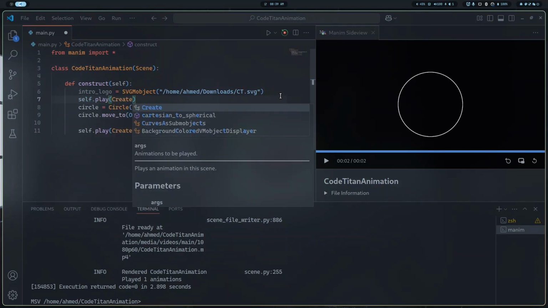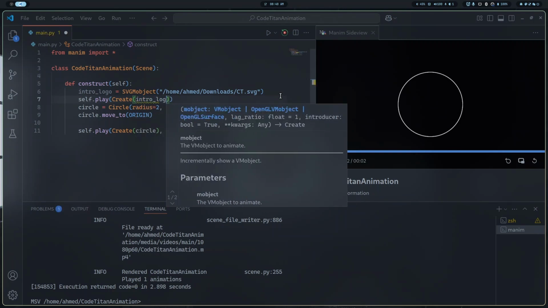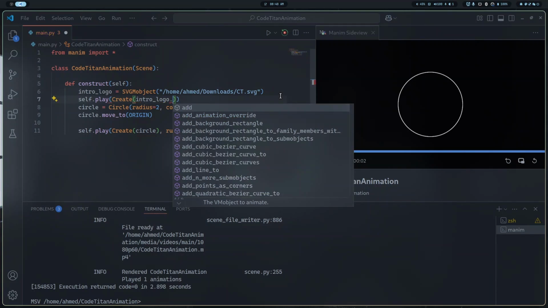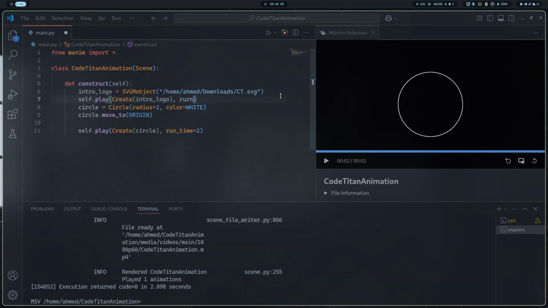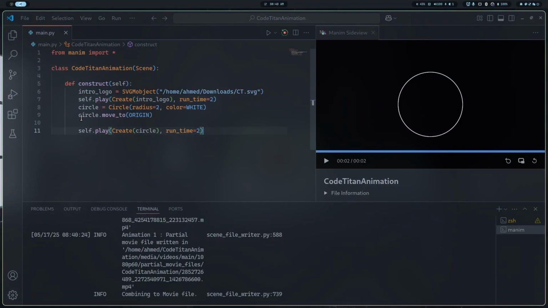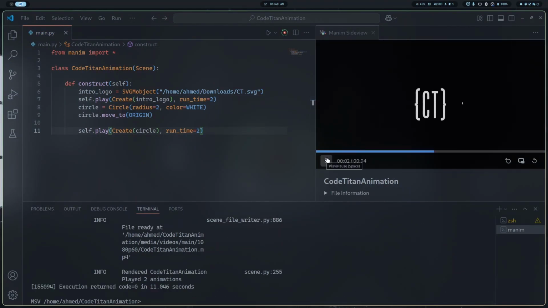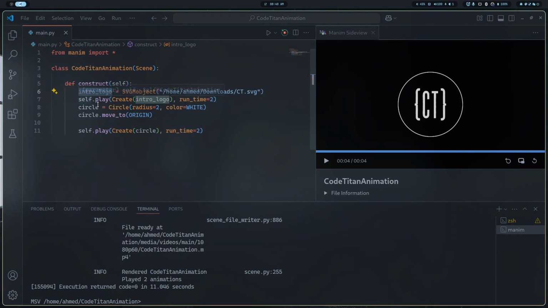Now if I play this logo, I want to animate this logo same as the circle. I'm going to pass a Create class with intro_logo passed inside the self.play method. It will automatically pick up the changes and start with the animation. This is all done by this extension, Manim Sideview, and you see that the SVG logo that I have is being animated inside the circle. So let's create some other stuff.